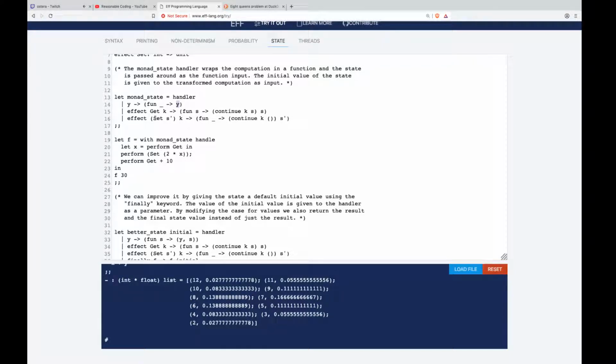And when we do a set, we have some value s and the continuation, and then we just return a function that will ignore the state, but when you call it, it will call the continuation k with the unit value, and whatever returns from there will be applied with the value of the set. Okay.